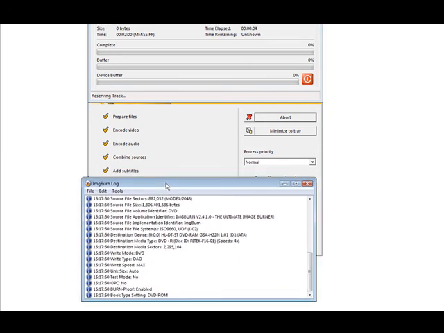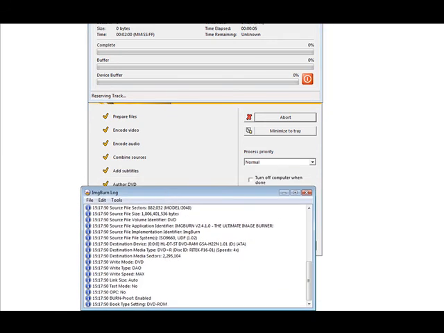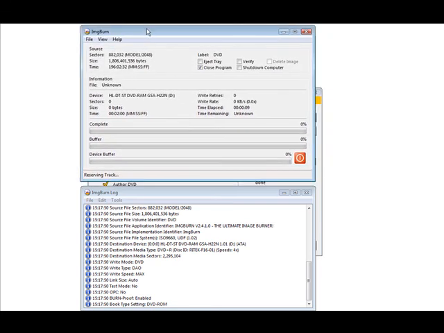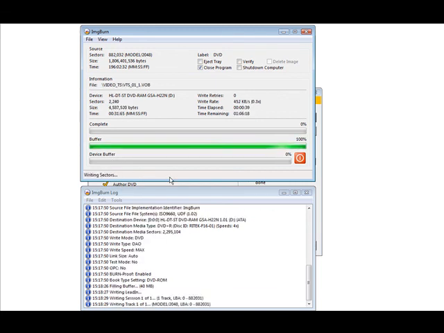Now it opens up 2 more windows. It opens up an informational window like this, and then it also opens up a burning window like this that tells you the progress of what's going on. So right here it says reserving track, and then it goes through, does everything it needs to do, and starts burning. Okay, now it's buffering. You can see, it shows you all the steps in the log here, and shows you the percent complete. When this is done, your DVD is ready to plug into the DVD player and watch on your TV or any DVD player, or using Windows Media Player.